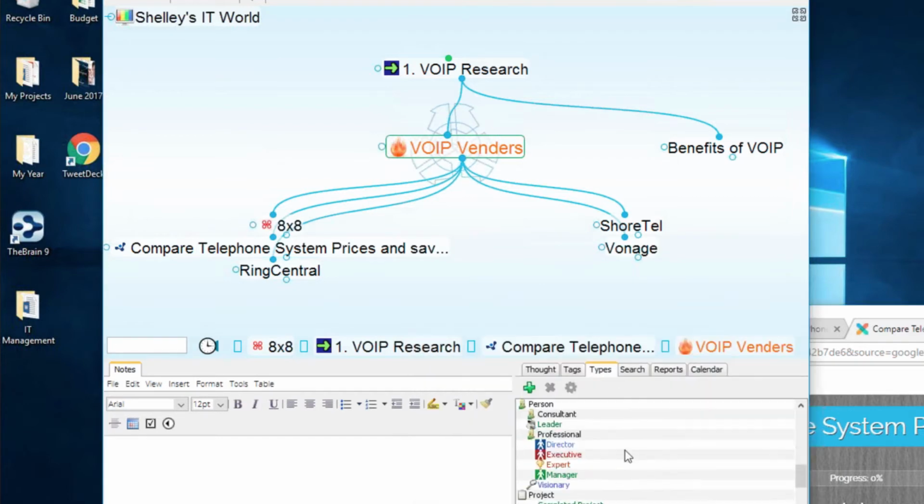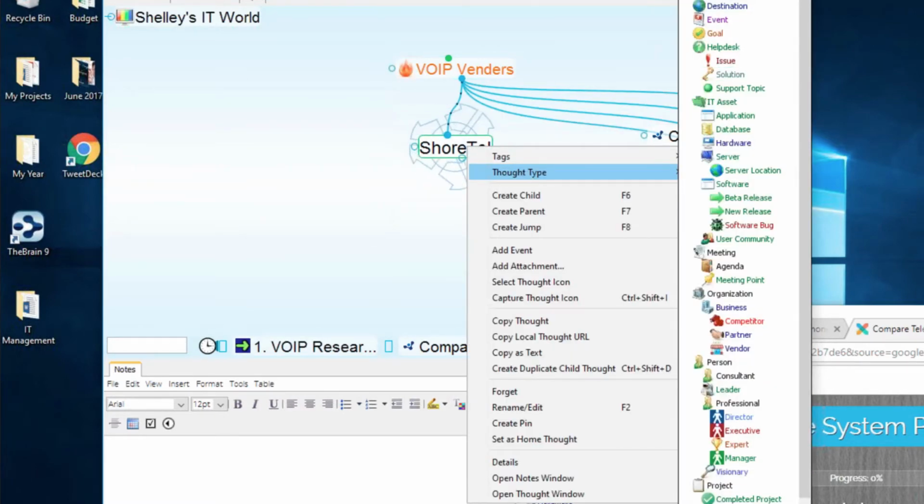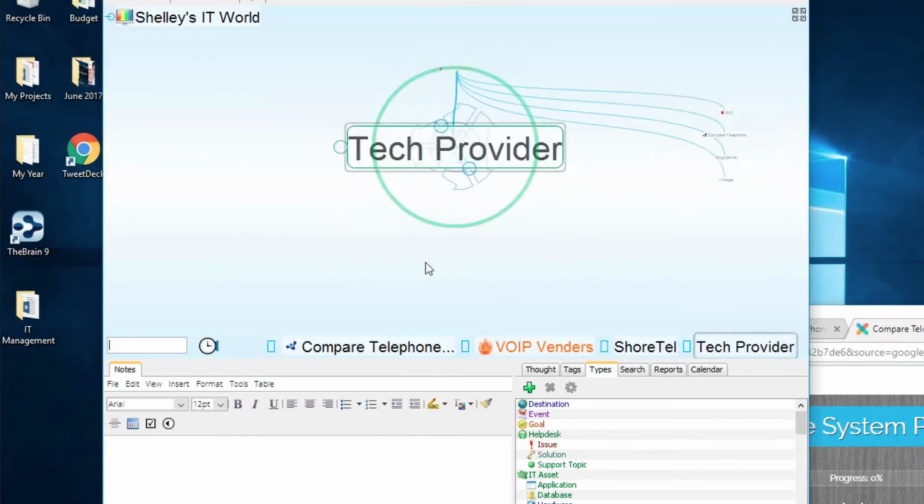And you know what, I can actually make a thought type for a vendor in this. I thought we had a built-in one, but I'll go ahead and create a new thought type. I'm just going to right click on this icon and select a new type, and I'm going to call this new type vendor. So we know that we have, or let's just say tech provider, we'll call this. That's a third party. I want a thought for tech provider, so I'm going to hit OK.